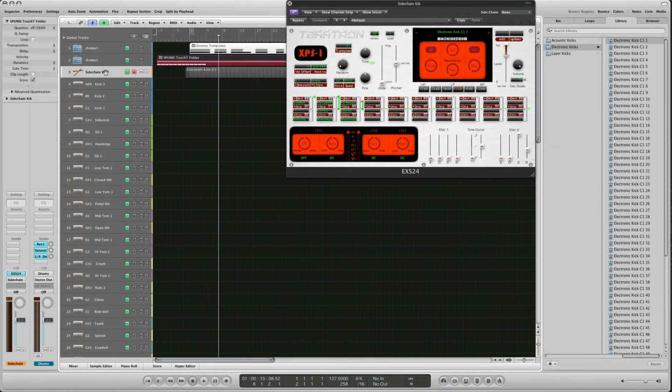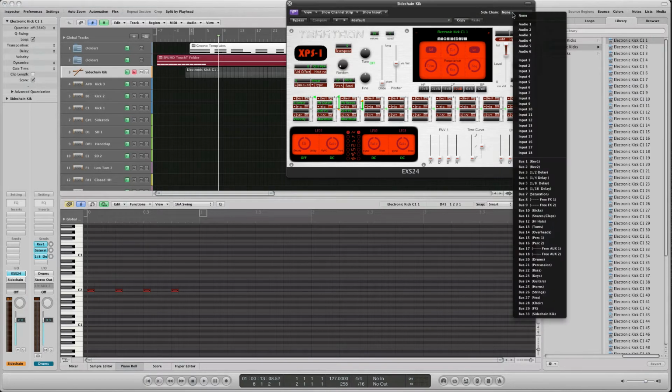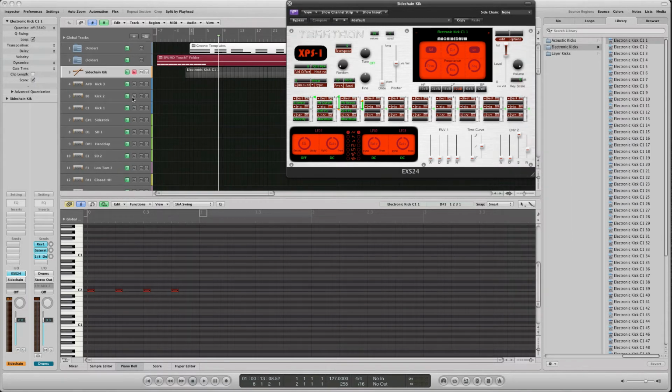Let's go back to screen set 1. Beneath the TouchT folder you see the sidechain kick track with a MIDI region that contains 4 on-the-floor MIDI events. You can feed the sidechain of every plugin with this signal.